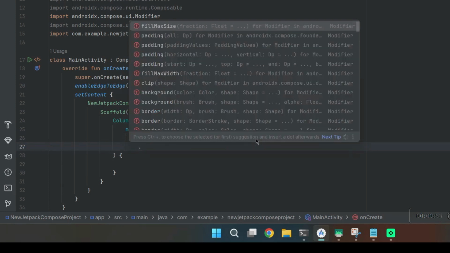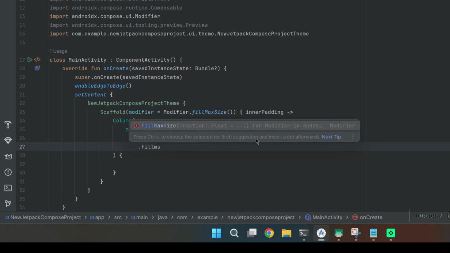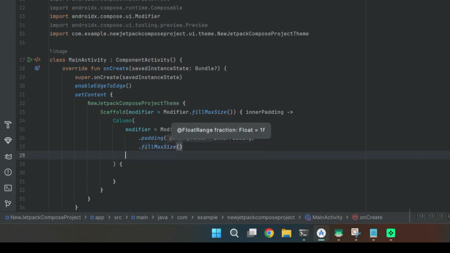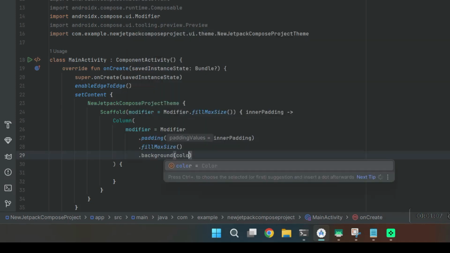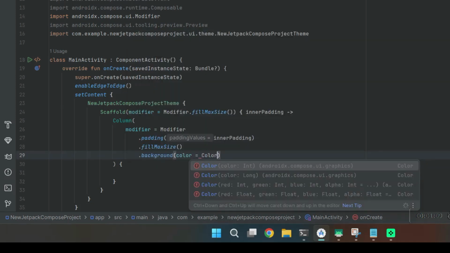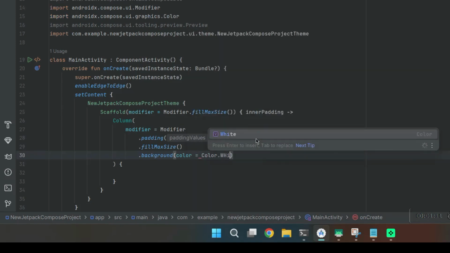Next I want it to occupy the whole screen, so call fill max size. I want the background color to be white, so call background with the color equals Color dot white.